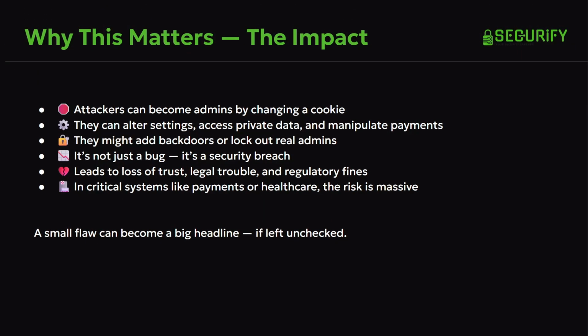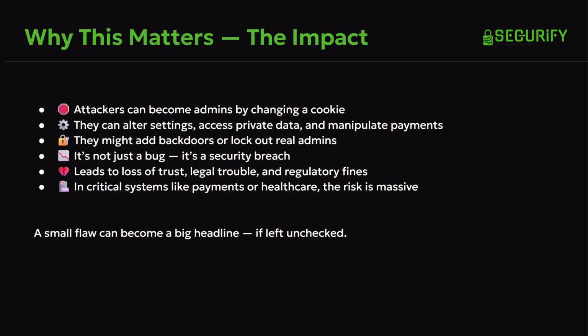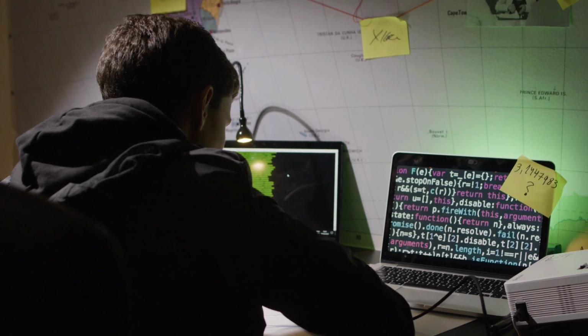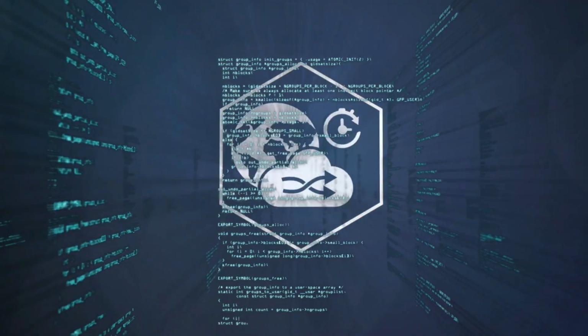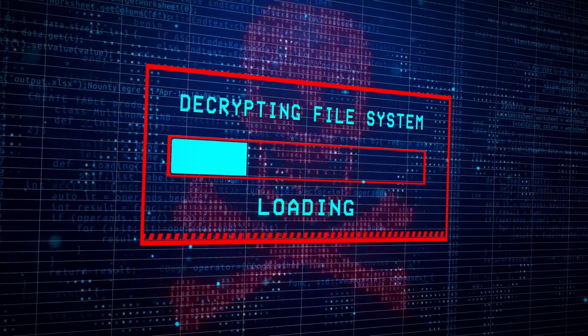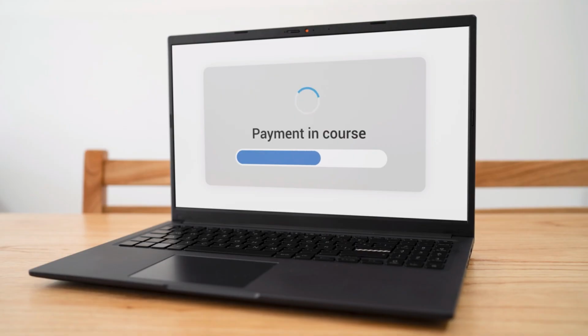So what could be the impact of this? Let's talk about the real world impact of this issue and why developers, testers, and business leaders should all care. If an attacker can make themselves an admin just by changing a cookie, they can do a lot of damage. They can change key settings or configurations. They can download private user data like names, emails, or even payment details.